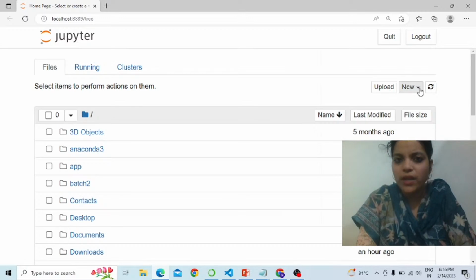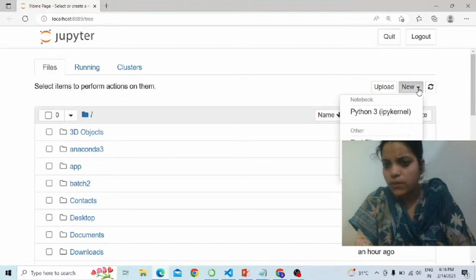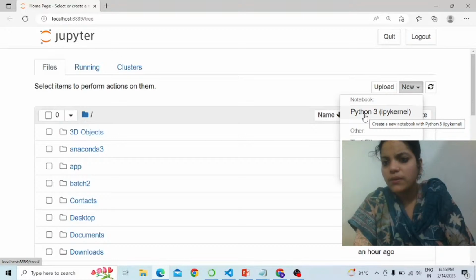In case you ever happen to work in Jupyter Notebook, you just have to go to New and select Python 3 here. That's the interpreter, people.